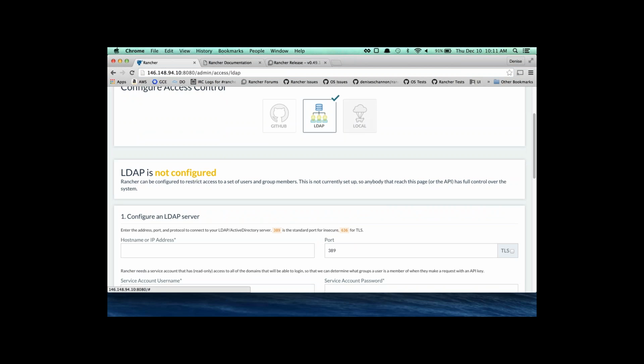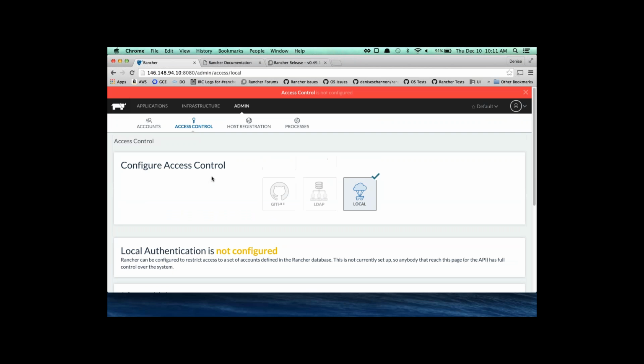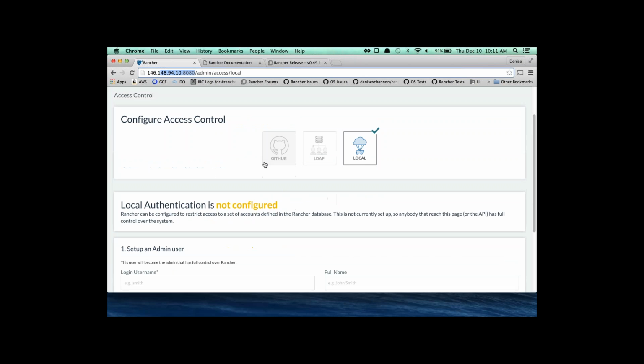And finally, we also have local authentication, where basically you could create your own user database and passwords for whoever you want to have access. When there is no access control turned on, any one of you out there could come to my IP here and start playing around with my Rancher server setup. So we always recommend the first thing to do is turn it on.